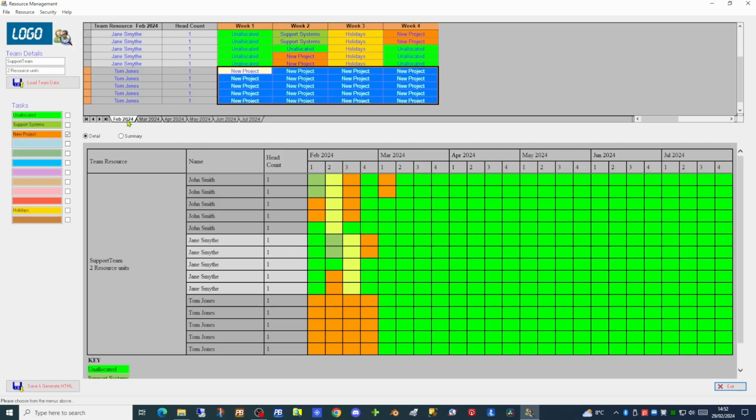So what we'll do in the next video is we will delve into the PowerBasic code to see how we created and maintain this application.